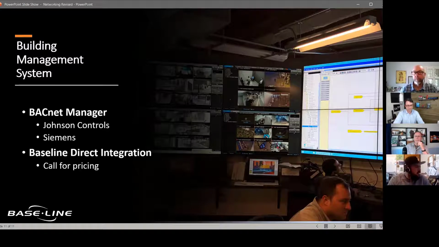We've built a custom integration that we call BACnet Manager. And BACnet is the language that building automation systems use. So when you think about BACnet Manager, it's essentially a translator that connects to our server, which is either Baseline in the cloud or Baseline local, takes the data out, makes it available for the building automation system.